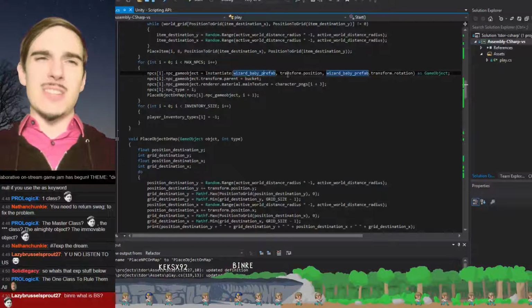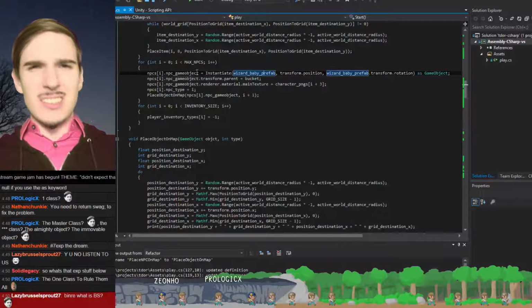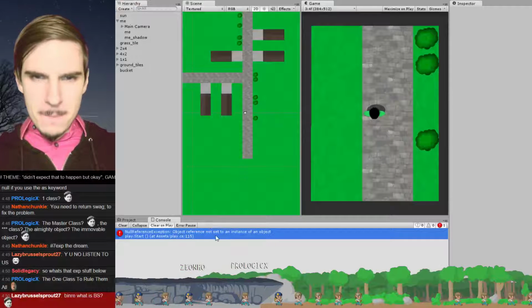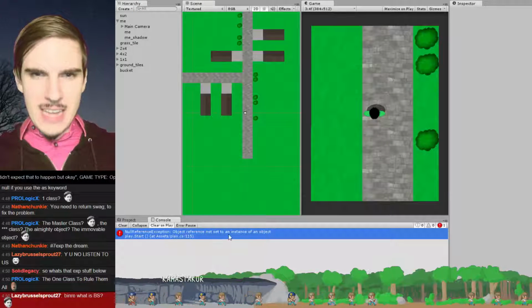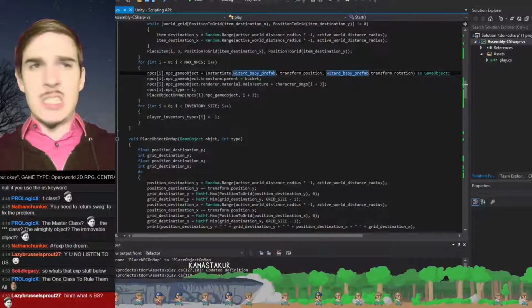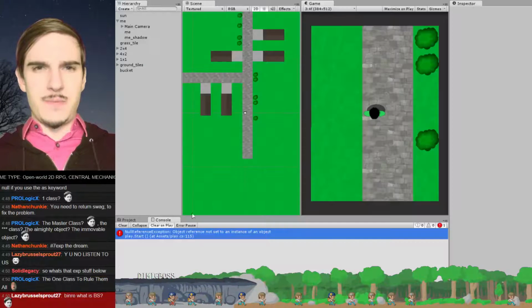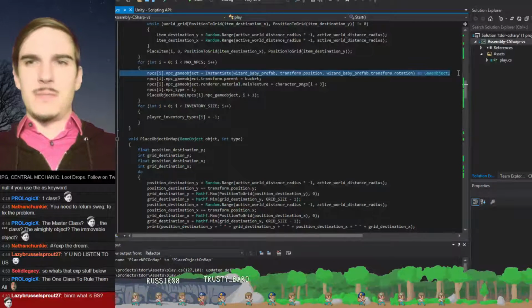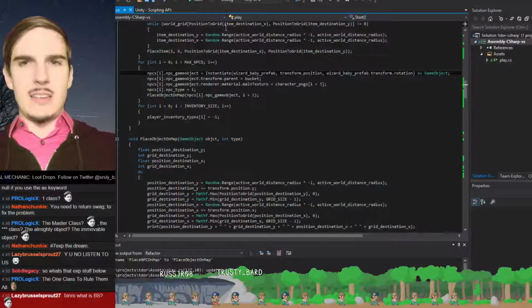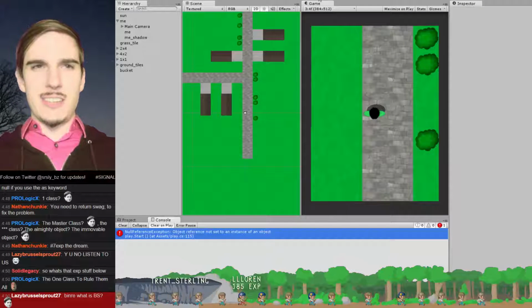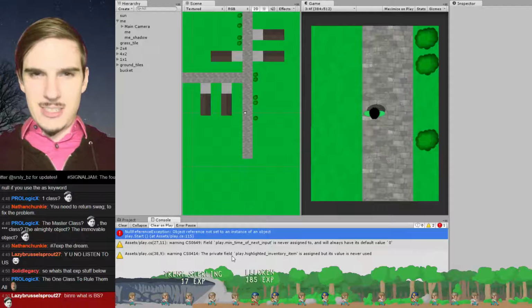This makes no sense. This error says object reference not set to an instance of an object. It should at least give me a different line. Maybe this is that stupid thing where I saved the script and Unity didn't realize that I saved the script, so it was trying to run an old version of the script for some reason.